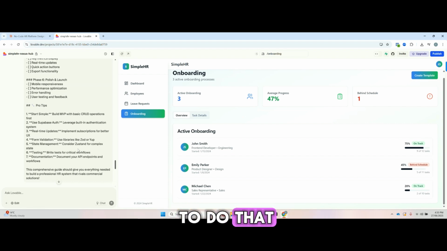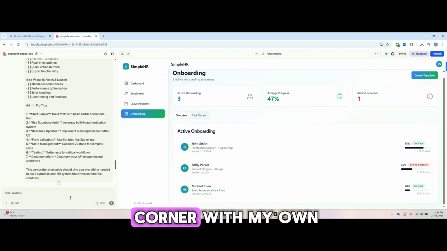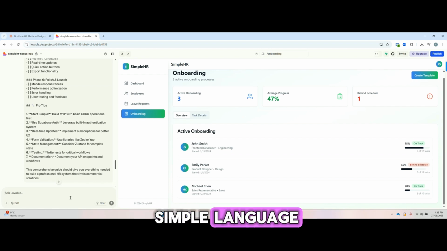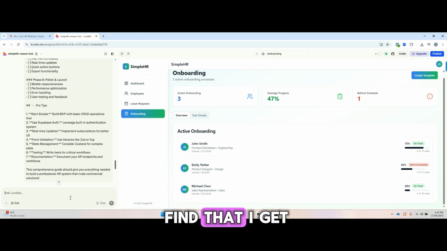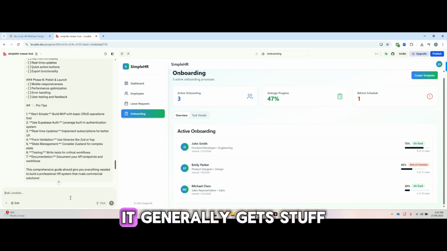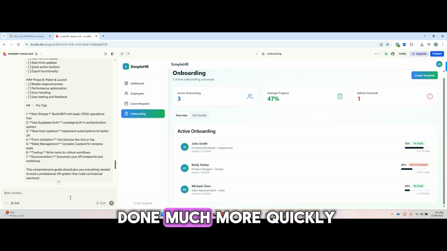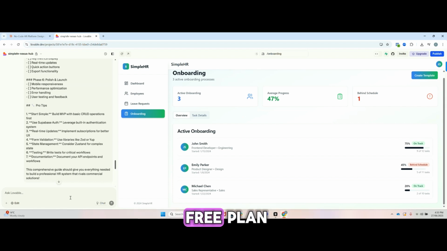Or if you notice that there are things that need to be added to the dashboard, then you just prompt it to do that. Now, for the purpose of this tutorial, I'm literally just going to add it in the chat in the left-hand corner with my own simple language, so you can just see how easy it is to do it in that straightforward manner. But I tend to find that I get a lot more success when I ask ChatGPT to prompt, and not only that, it generally gets stuff done much more quickly when you're on the free plan.